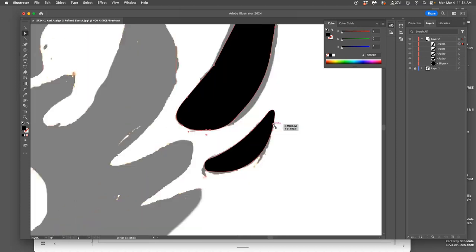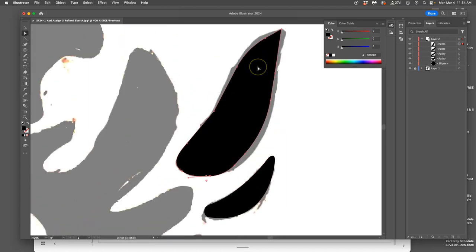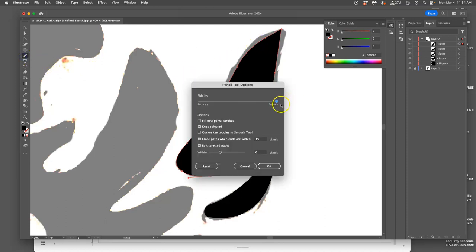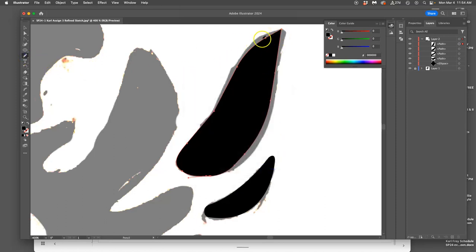But honestly, what I would do with this kind of organic design, because I don't need a lot of super straight lines and angles, which the pen tool is great at, is I'm just going to use the pencil tool, and I'm just going to modify this with smooth turned on all the way. And I'm just going to round that out. And as long as I start on the path and end on the path, it will do a good job.